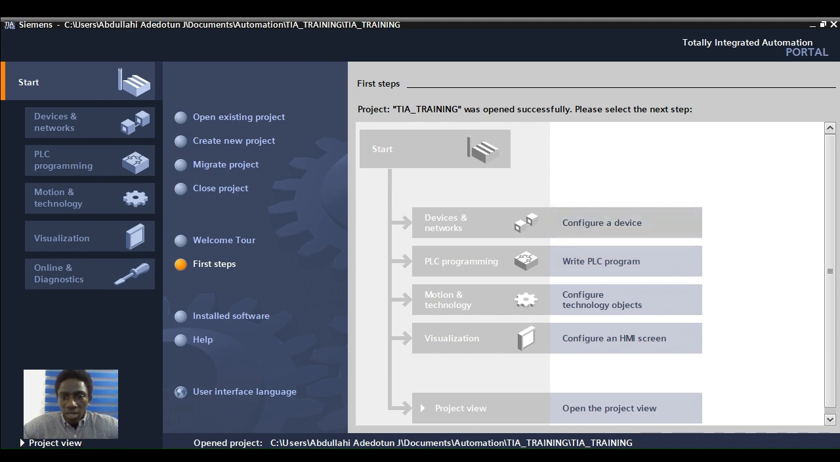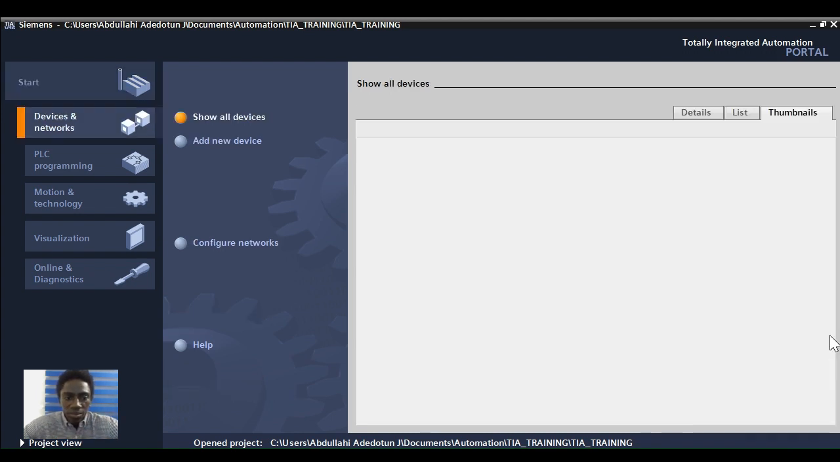What I want to do here is to configure a device because I don't want to write a PLC program straight up. If I do that, I wouldn't be including the PLC or the IO devices, so I will just go here straight and click configure a device. So this window is what we call the project view, and it's over here. It's called the project view. So I'll simply click configure a device.